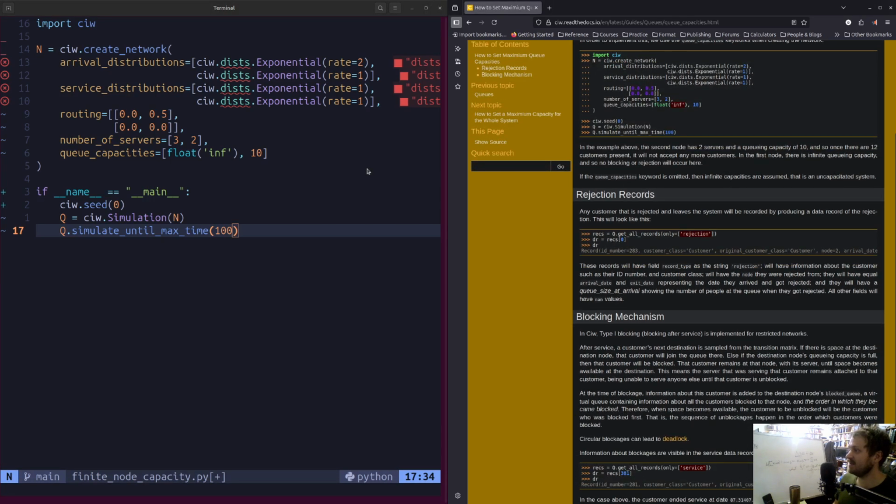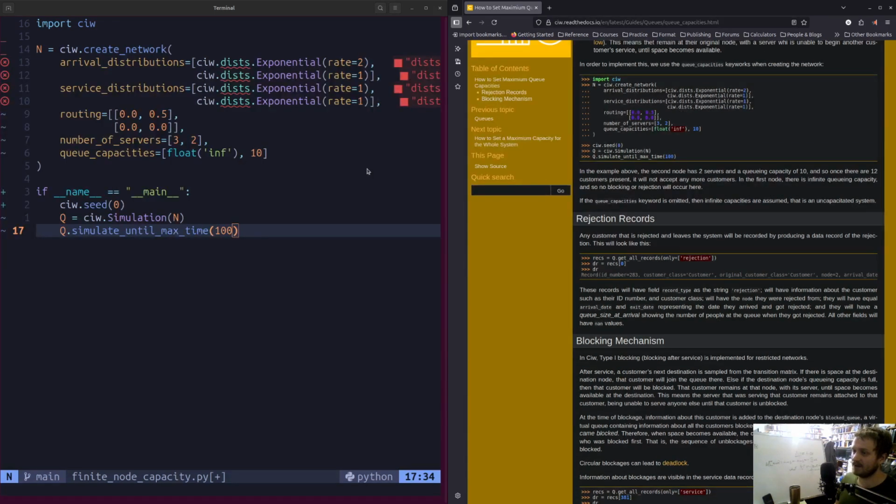Okay. So in the example above, the second node has 2 servers and a queuing capacity of 10. And so once there are 12 customers present, it will not accept any more customers. Yes, right. That's a really great point. It's going to be a total of 12 at that service.